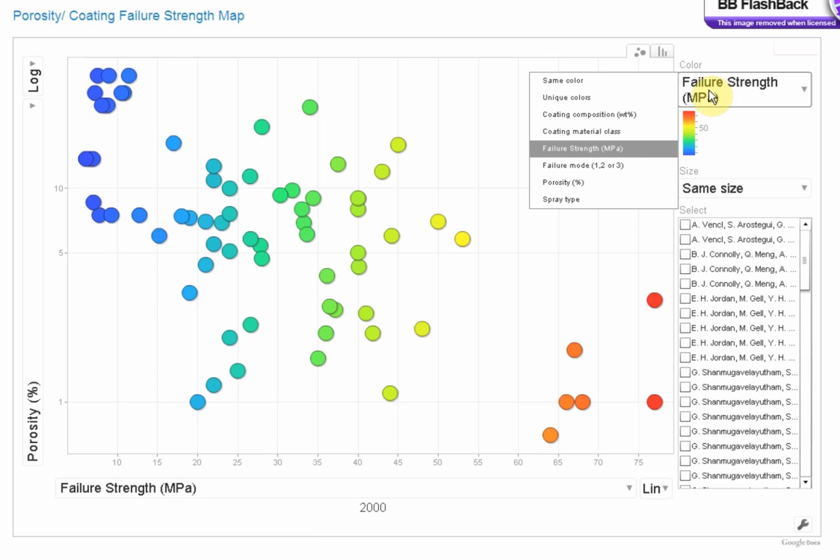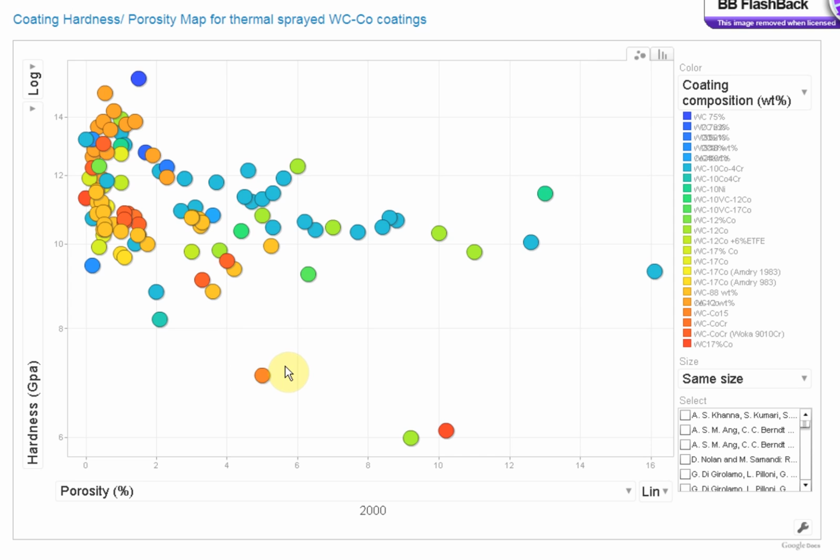Again, this is a color intensity map. So thank you. This is one of the 7 maps that you are viewing now, and let's move on to the second one. Okay, now we see a coating hardness and porosity map for thermal sprayed tungsten carbide cobalt coating.